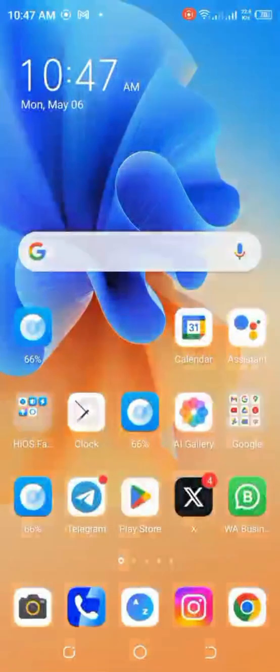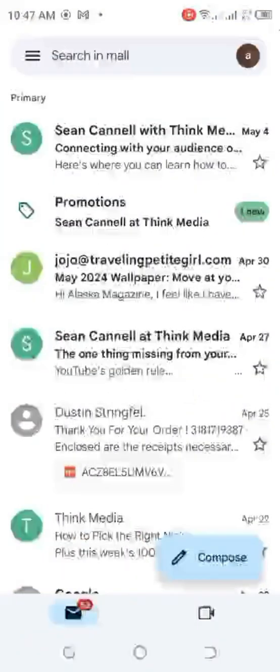Let's check whether it has come. So you go to Gmail and check. You see, it's here. So this is how you can create your Gmail account without using your phone number.